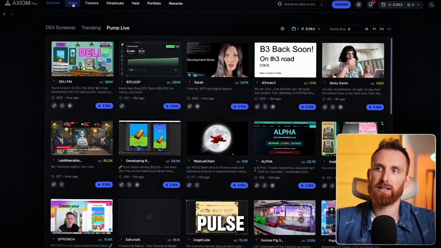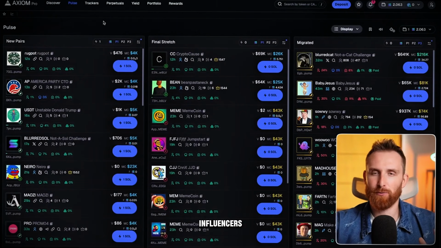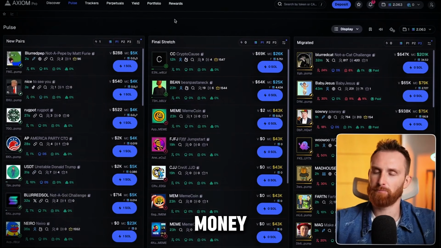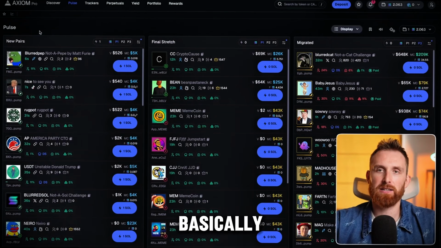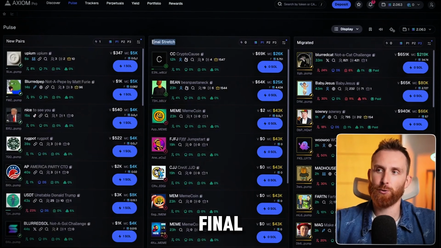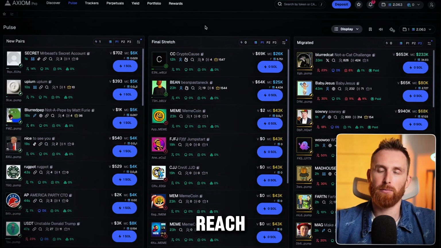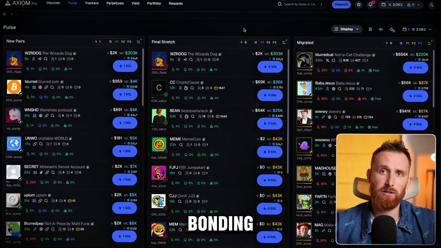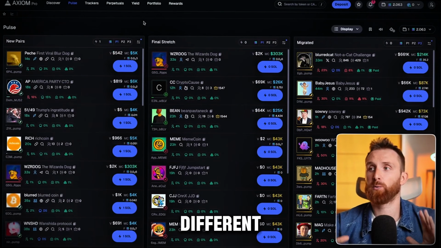Next up, we have Pulse button, and this is actually where the money is made and where the most traders and influencers and like crypto influencers, shillers actually make money, because here we have three different sections. The first section is new pairs, basically new tokens that are being launched from zero. Next up, we have final stretch. These are the medium tokens about to graduate or about to reach the bonding curve. And last one is migrated. These are the tokens that reach the bonding curve and graduated. So basically bigger tokens. So right here, we have lots of different ways how to make money.